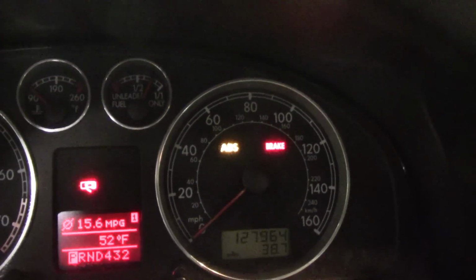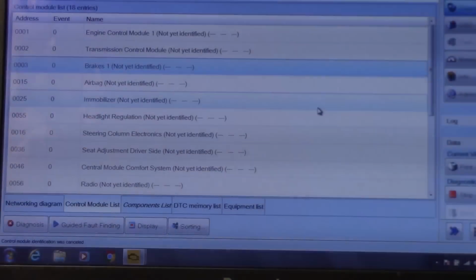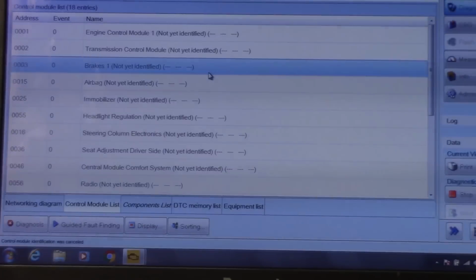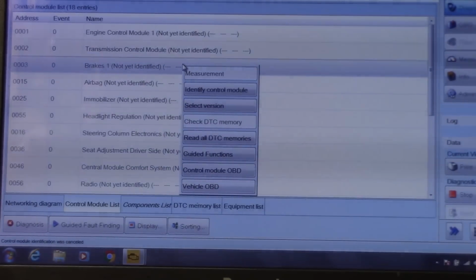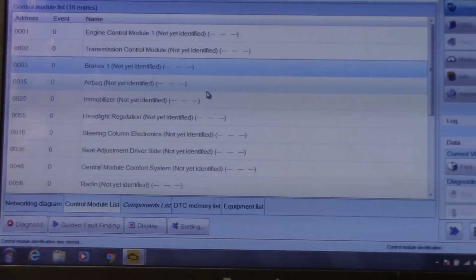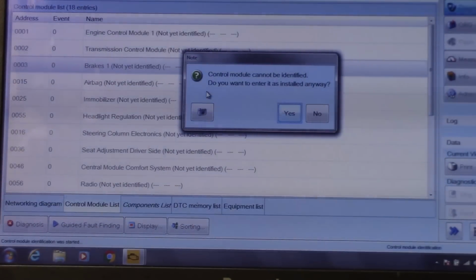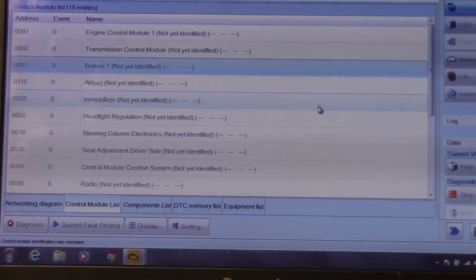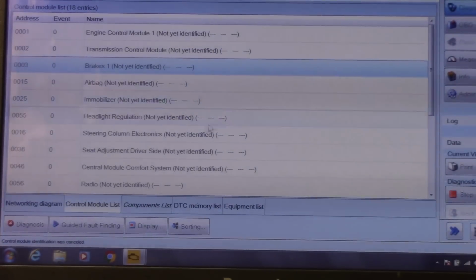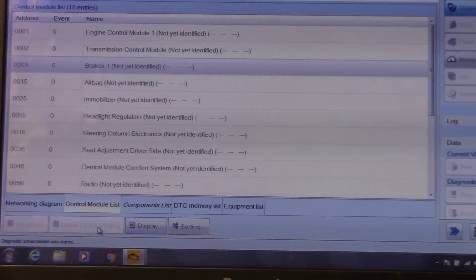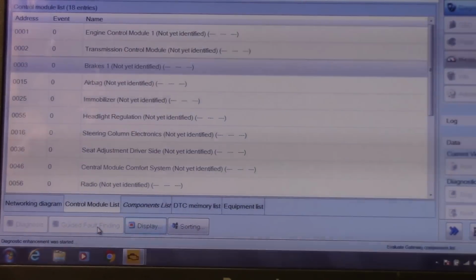We will go with Otis, the factory scan tool, see what kind of trouble codes we have. We want to select brakes. We're going to identify this control module. And control module cannot be identified. Do you want to enter it installed anyway? No, we do not. So what it looks like is we have no communication with this. We'll just do a full code scan and see what kind of trouble codes we have in other modules.